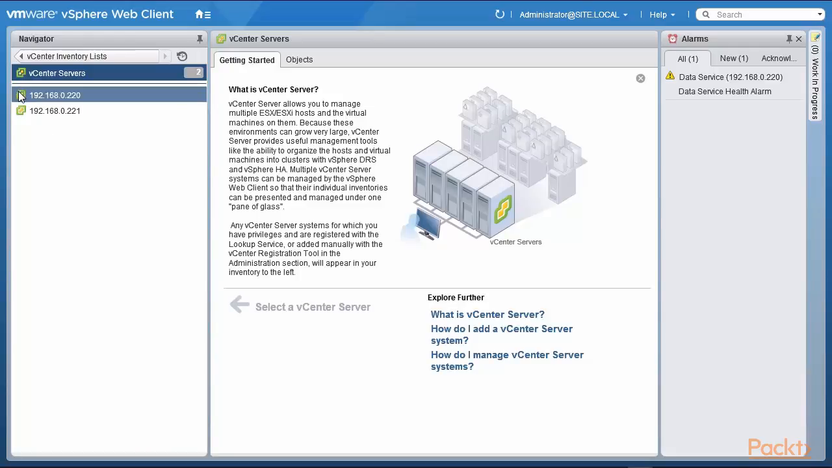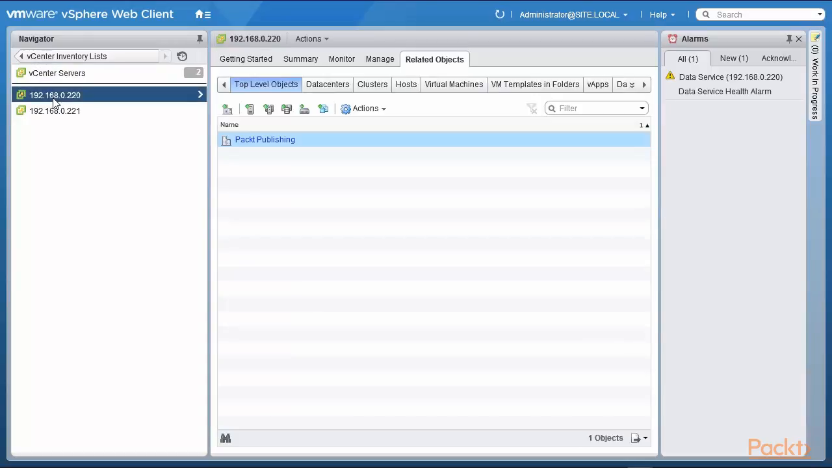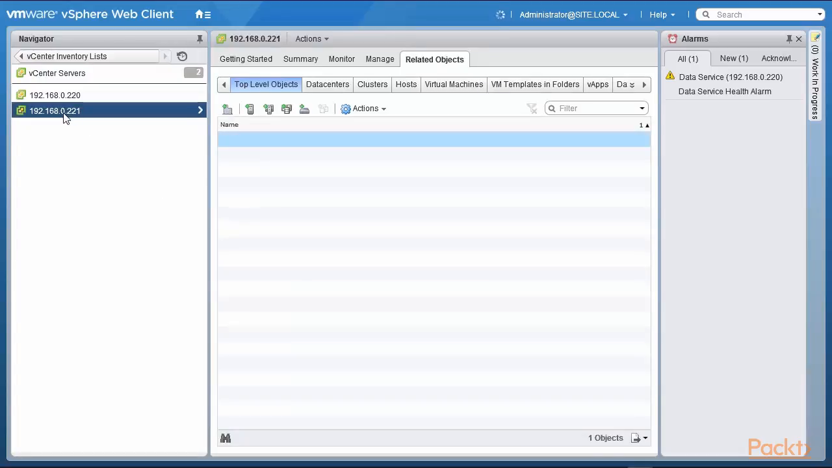We have the original one, which was 192.168.0.220, and we have this new one that we installed, 192.168.0.221. So when I click on this and I look at related objects, I see a data center which is called Pact Publishing. When I click on 221, the other one, I have another data center that I created after it was installed, which is called Pact Publishing Site 2.